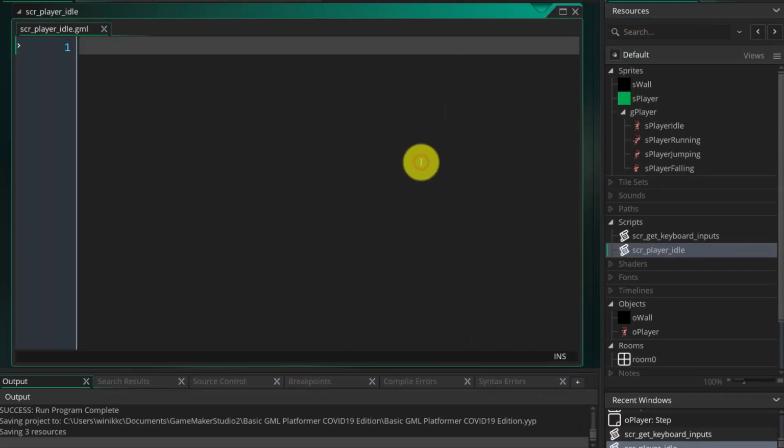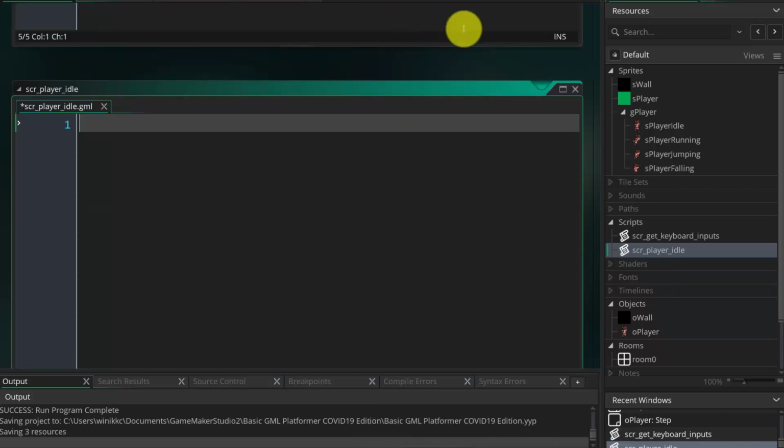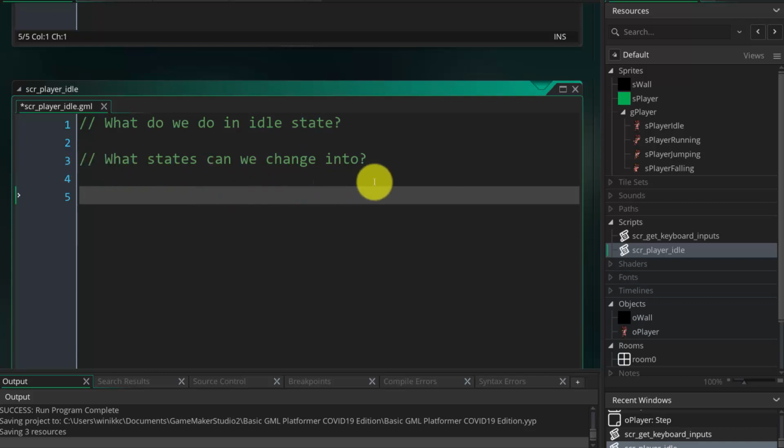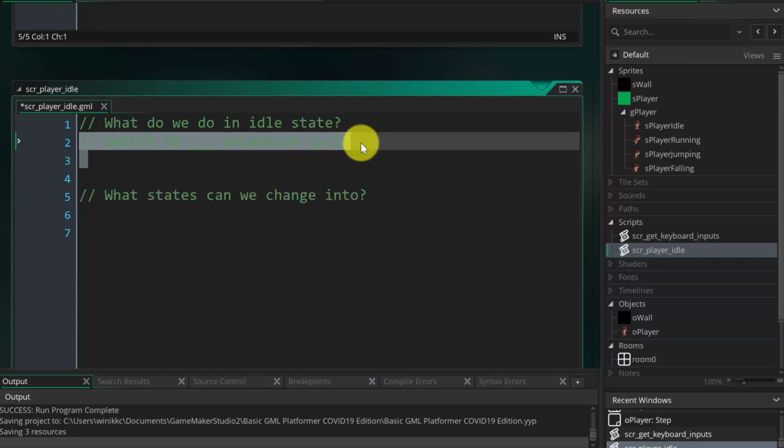Okay, there's our sPlayerIdle sprite. Now, what I'm going to do is provide a template for all of our player animation states. The first thing we want to do is determine what we do in the idle state. Next, we're going to decide what states we can transition into. So let's talk about what we do in the idle state.